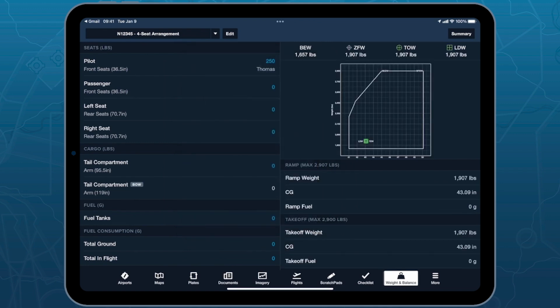So I've put in a weight there, and suddenly my CG chart is updated. I don't have any fuel loaded into this flight, but I can see how I can go from station to station and pretty easily put in all of my weights and calculate where my CG is going to sit for our flight. Well, that was pretty easy for us to go through and build a profile from scratch. Luckily, ForeFlight had that 4-seat arrangement already done for me.